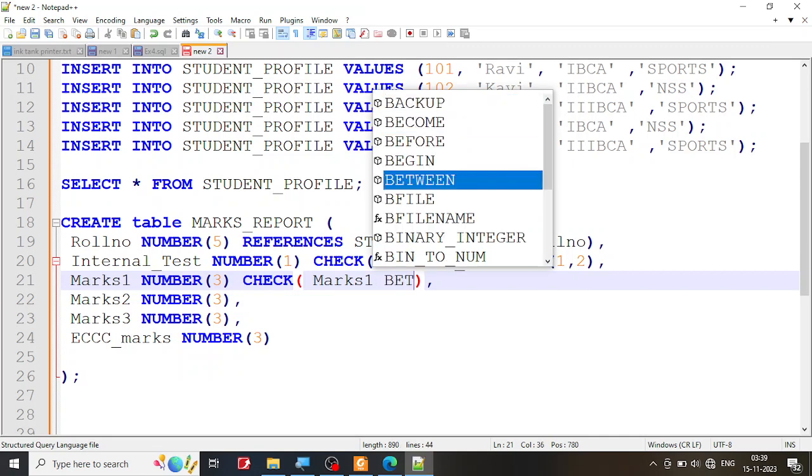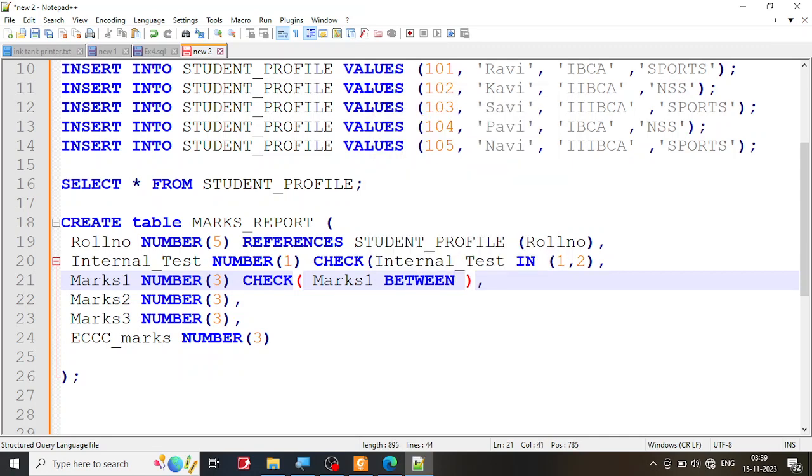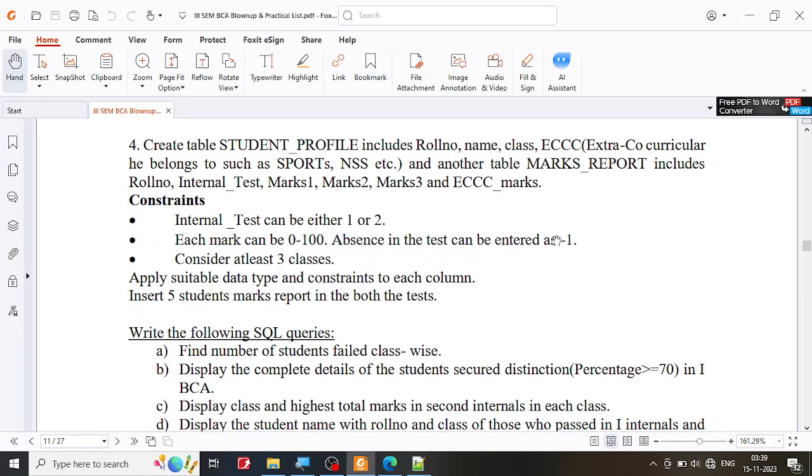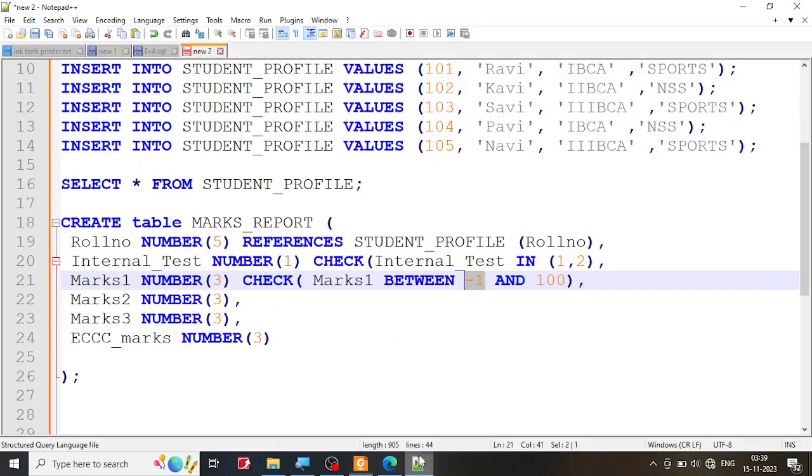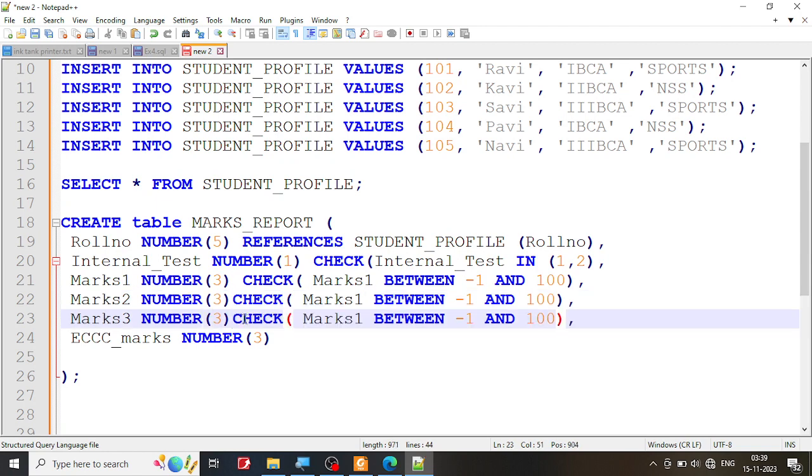See, between also you can use it, between -1, okay, and what is the next one, 100. So why did I take this one as -1? Remember, -1 means if the student is absent, then you can put -1. Otherwise, the marks are from 0 to 100. So that is what I put there. I'm not going to type this whole thing again and again. I'm going to just copy this, Control C, and paste it for all the marks. So that is what they said, all the marks.